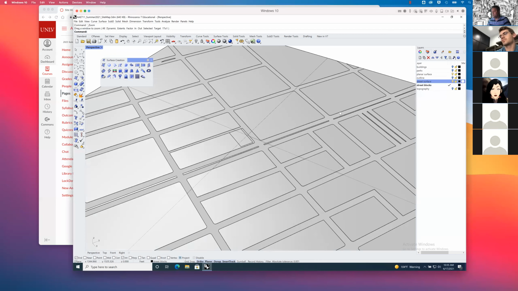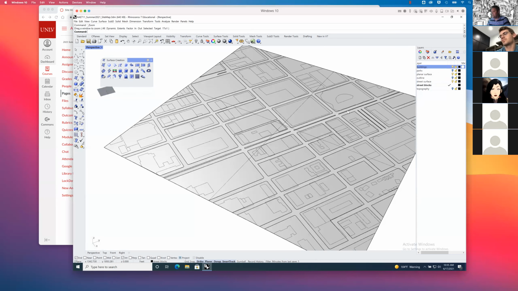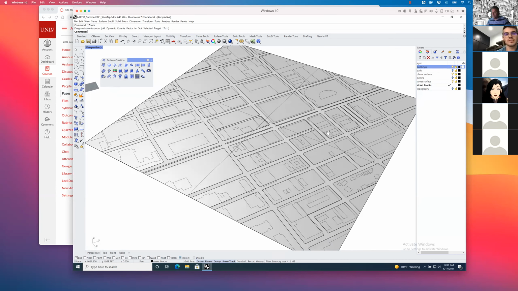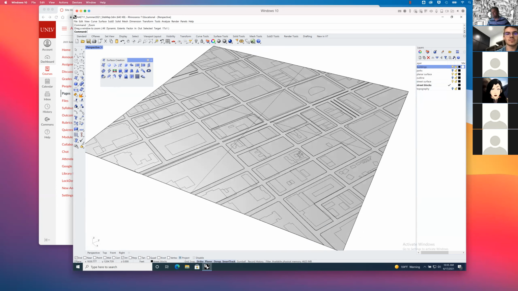All right. Now, if we turn on our building outline layer, we see that there's a bunch of building footprints to extrude now. Yay. So again, more extruding. I understand this takes a little bit of time over the weekend.